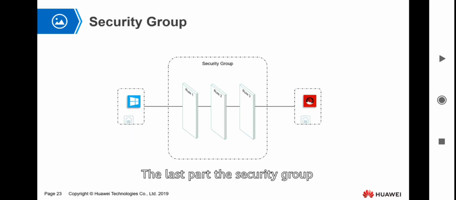The last part, the security group. The security group is a new feature in the latest version of FusionCompute. The security group, as its name suggests, is used for security. There are a lot of rules in a security group, which are used to match traffic. Each rule is equivalent to a warning line. Only after the packet matches these rules can it be released. If it doesn't match, the packet will be banned.